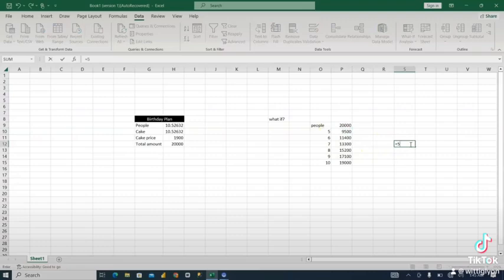So if you want to double check that, you can say equals 5 multiplied by 1900. 1900 is the amount of cake. So one cake costs 1900. If I'm inviting 5 people, that is 5 multiplied by 1900, which gives 9500. And in this case, you can see we are inviting 5 people, then you have 9500 total amount that you're going to be spending. So if you are inviting 10 people, that means you are going to be spending 19,000 for the cake you want to buy for your birthday party.